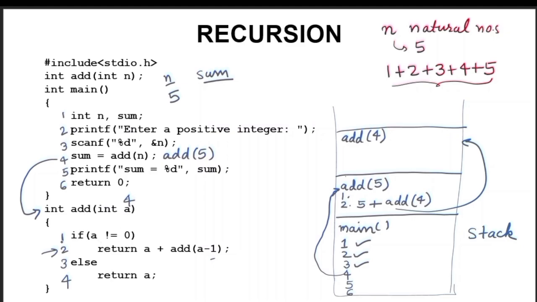Now again we are going to execute line number 1. What is it? If a not equal to 0, 4 not equal to 0? Condition is true. If true, we are going to execute the if body. What is the if body? Return a. What is a? 4. 4 plus add 4 minus 1. Alright. So line number 1 is executed. In line number 2, you are calling 4 plus add 4 minus 1, which is 3. So now this add 4 is calling the function add 3.